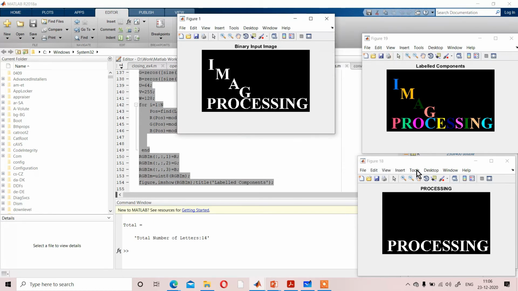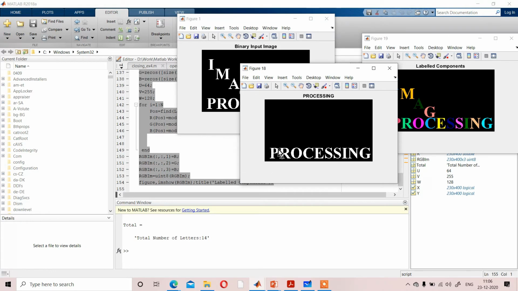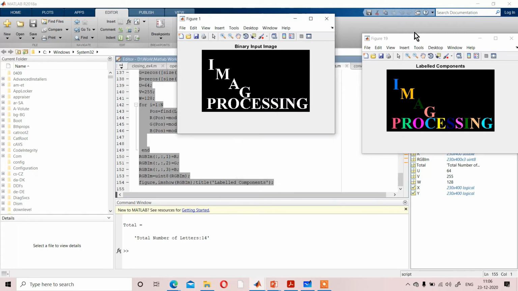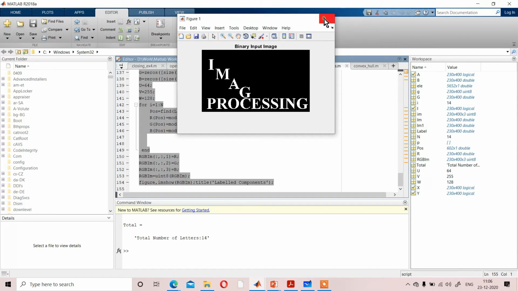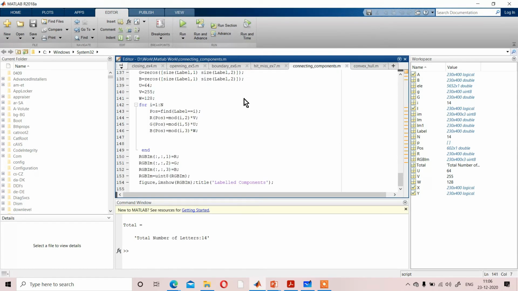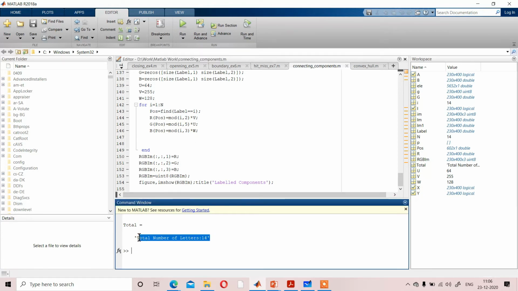Similarly, if you want to show the processing, it will show as the output. But if any letter you are trying to remove from here, just remove its label, so the letter will be removed. That is shown here. That is done by marking each and every region with a different color label. I just made it to look good, nothing else. So that is what happens when we run the extraction of connected components. You can check that here the total number of letters, 14, is shown.